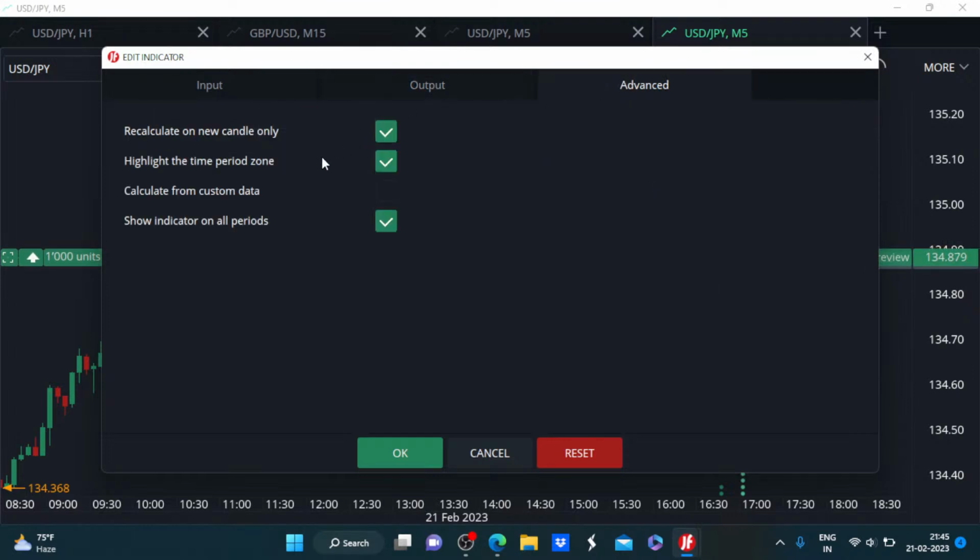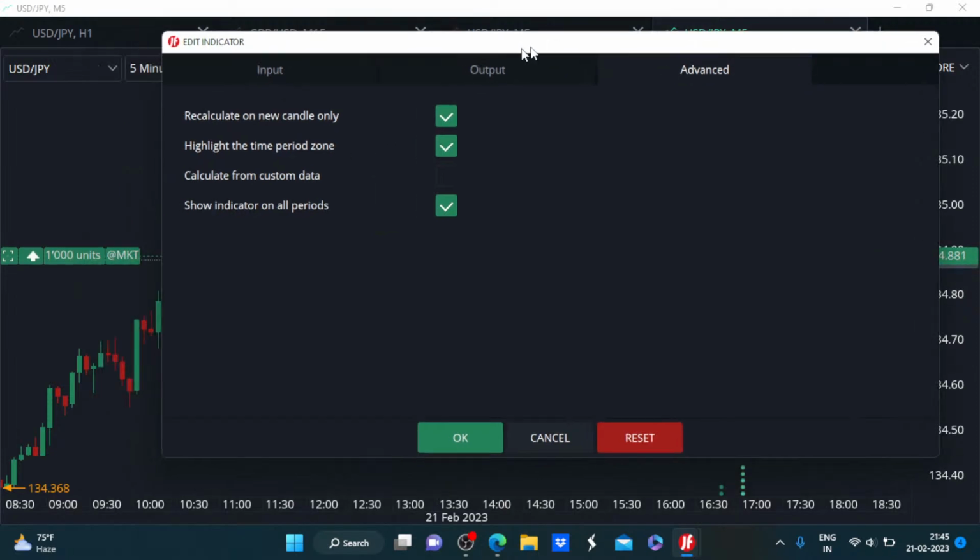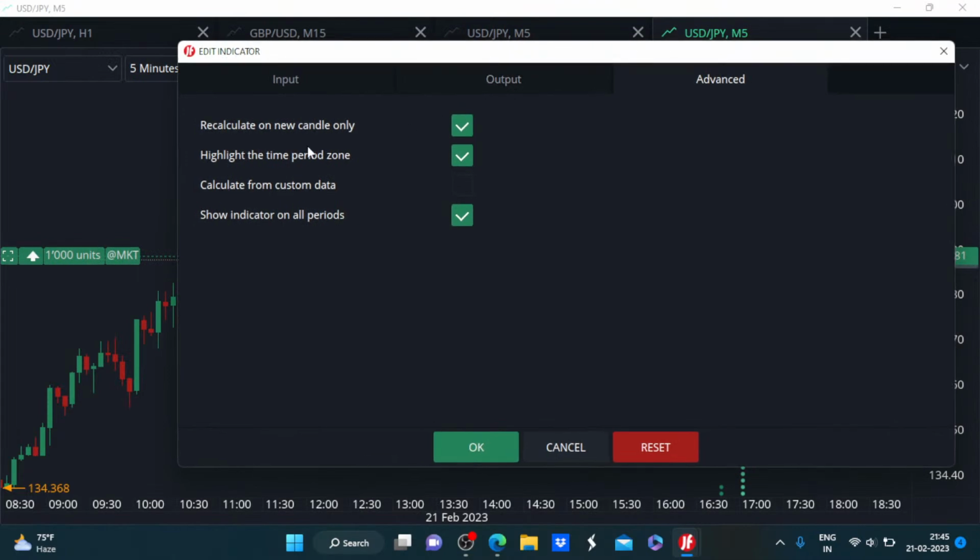Advanced editing option. Recalculate on new candle only. There is a single candle formation, so this particular option is not going to make much of a difference. Highlight the time period zone. Same thing applies here too. So if you enable it or disable it, it is not going to make much difference. The third option, calculate from the custom data, that has been disabled by the platform itself because we can't really customize the input candlestick. The candlestick is going to be dependent on the price action in that particular hour, and if it is meeting the defined criterion of the Takari candlestick, then only this is going to be recognized on the chart.